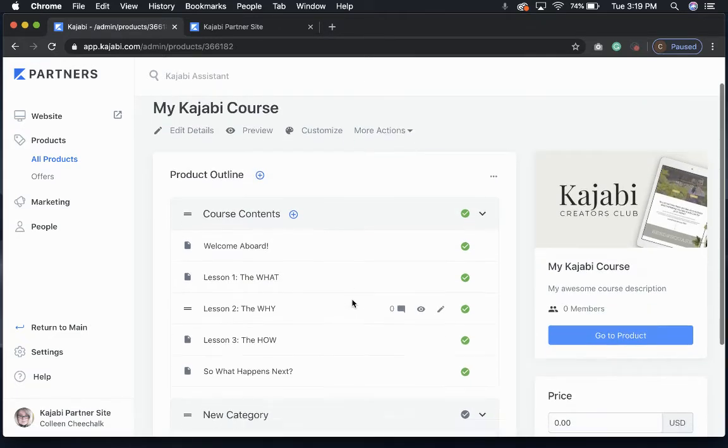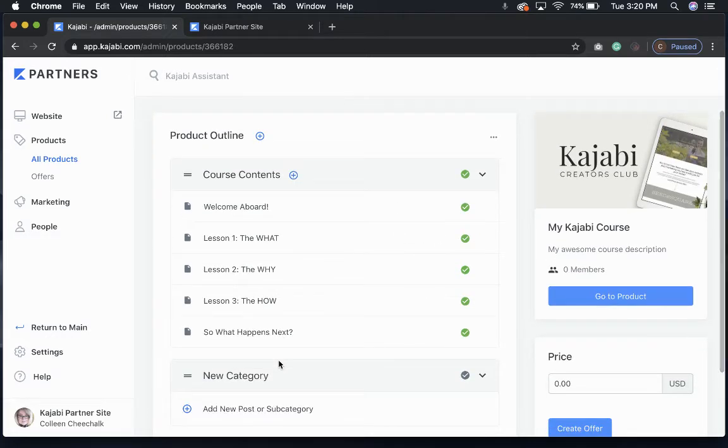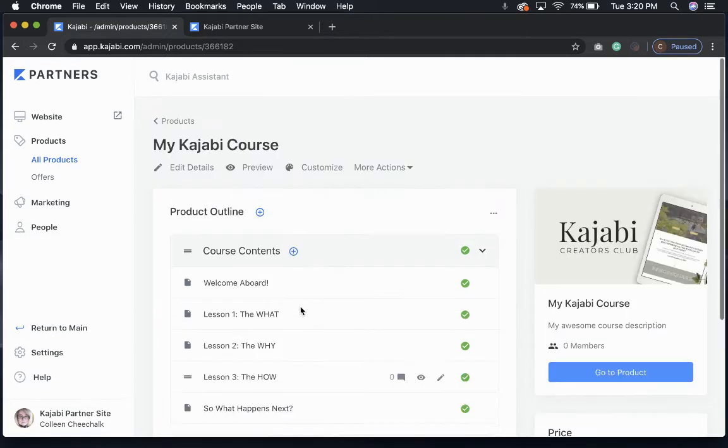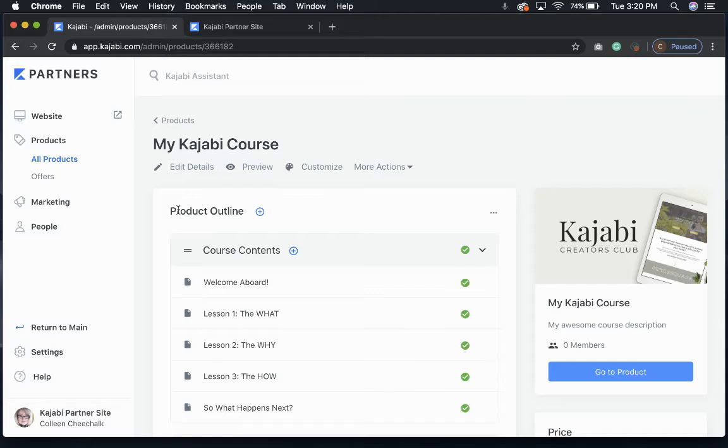Now, in the product outline itself, you'll see it does work just like an outline that you did to map out your course, just like an outline that you would see of any document, actually. You have your product outline. This is the actual main category for your product. And in here, this is where you'll add categories or upload multiple videos.